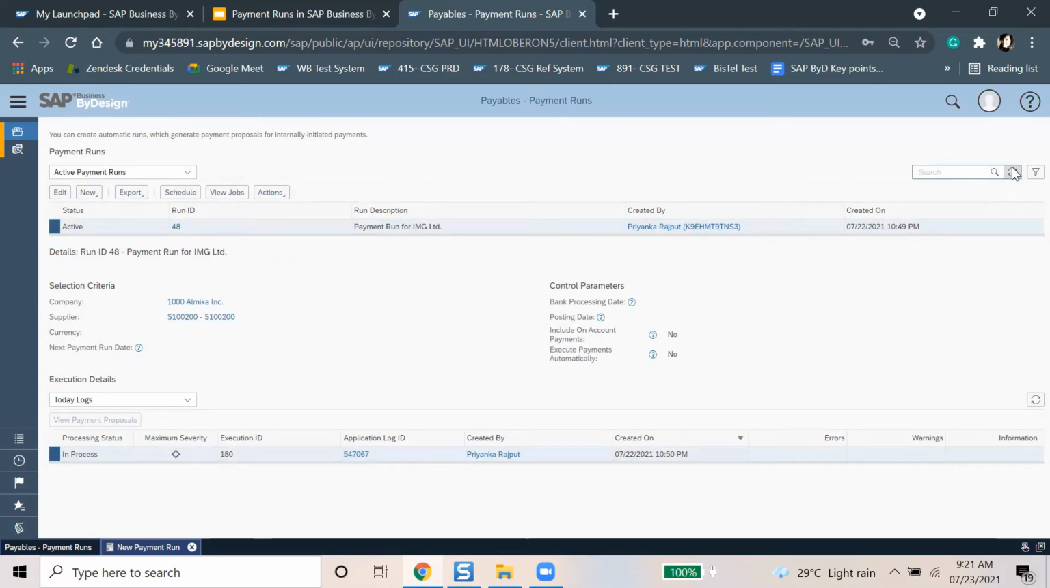So Kevin, I just explained how the payment run we can execute. I started immediately, so it is taking some time to get reflected here.